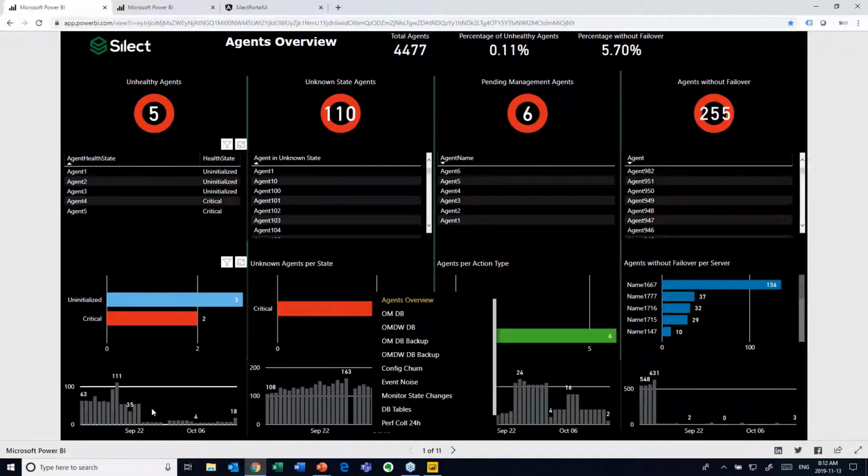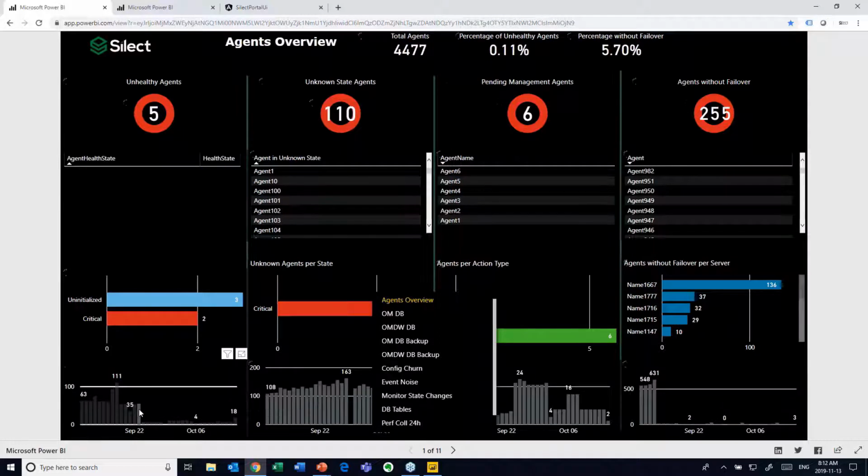As I look down, I also see some historical information. So I can see on a given day some information about the state of agents on a particular day within my environment. And again, as I move across, I can see various status of the agents within my particular infrastructure.